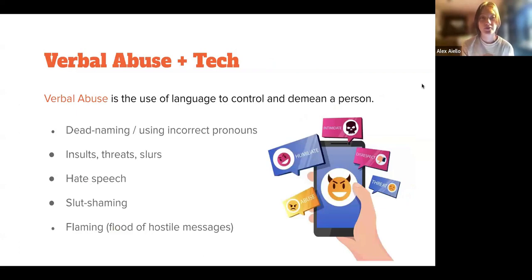Another common type of abuse is verbal abuse, and this takes place on technology as well. Verbal abuse is the use of language to control or demean a person. This is typically what we would think of when we think of online bullying. Some examples could be deadnaming or using incorrect pronouns. This means that if there's a trans person that has changed their name, using their old name, their deadname, on purpose in order to demean them, or using their incorrect pronouns to cause offense. It could also be using insults, any type of threats or slurs.